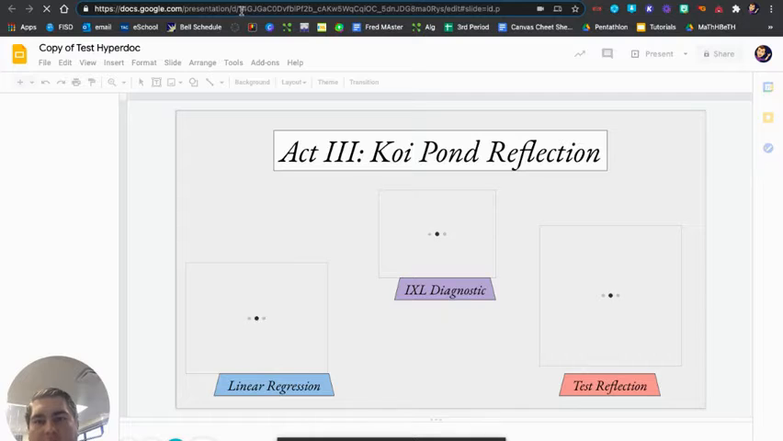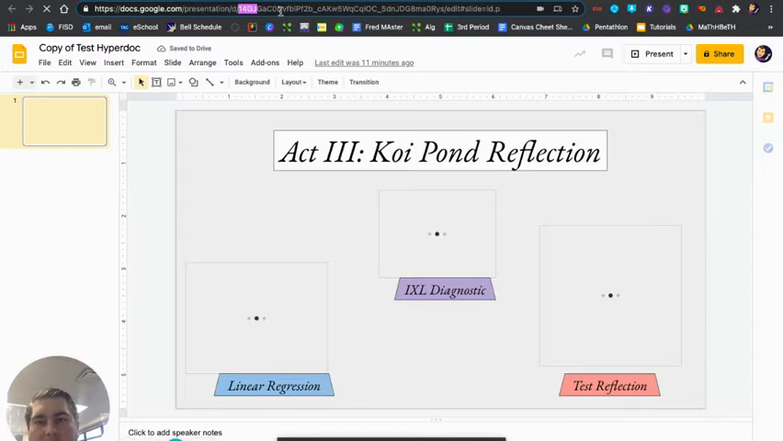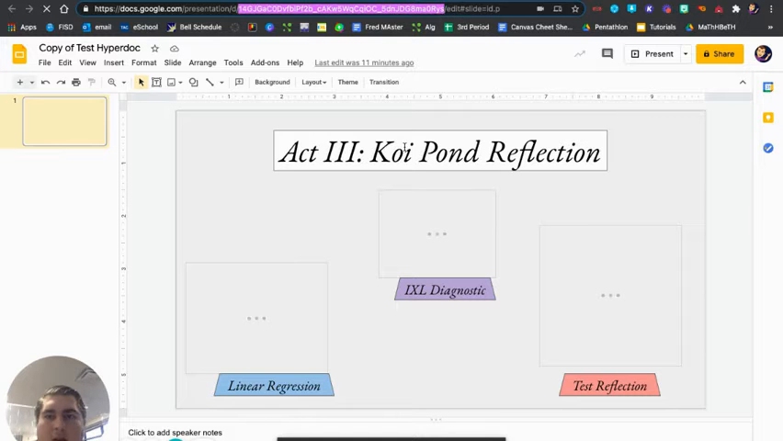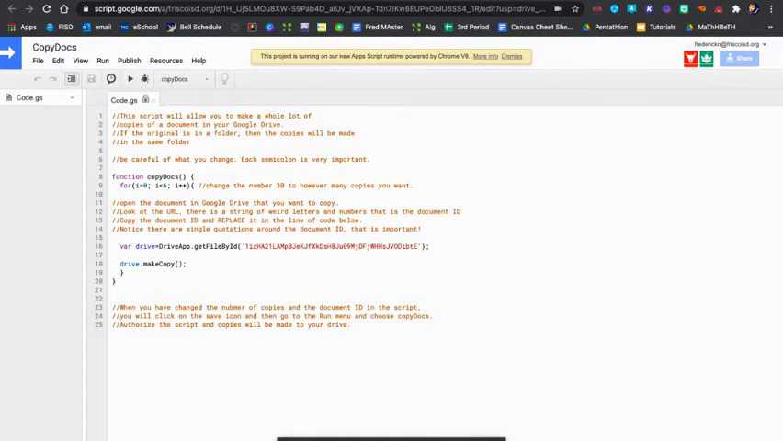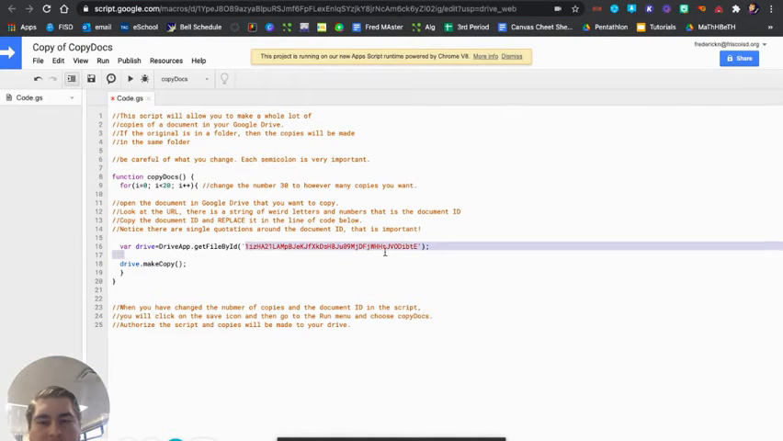We want to grab this 14G, J, all that jazz from backslash to backslash. And we want to control copy that. And then you want to come back to your copy docs. There's my copy. And then we put that string of letters right here. That's just an example.